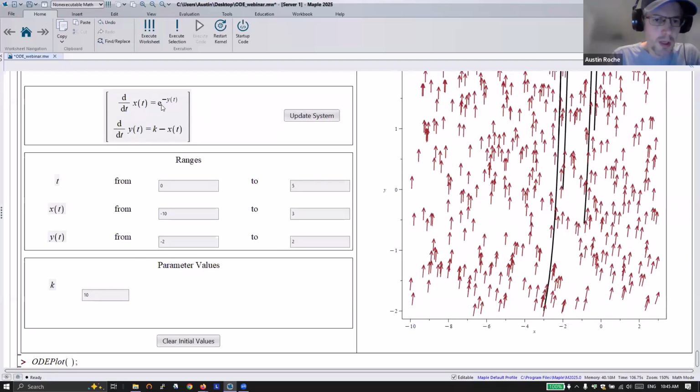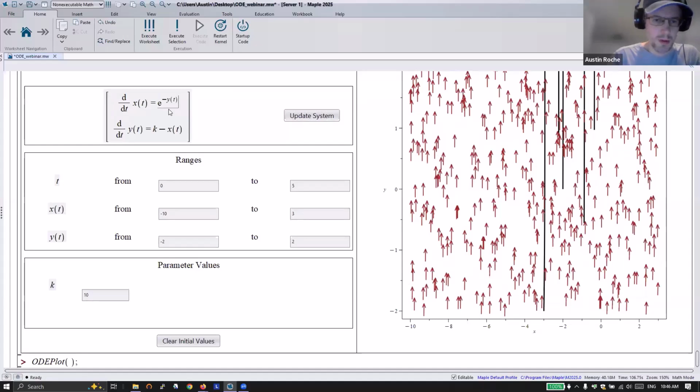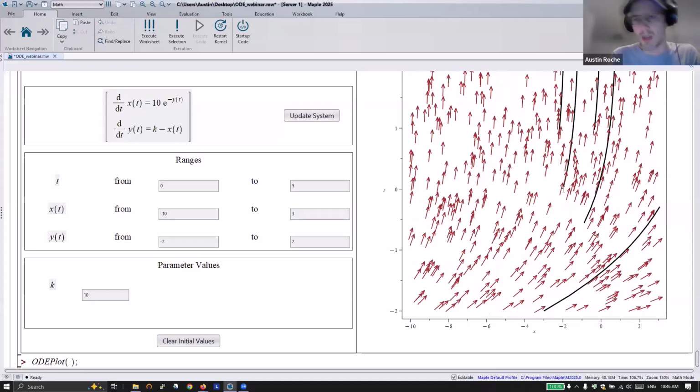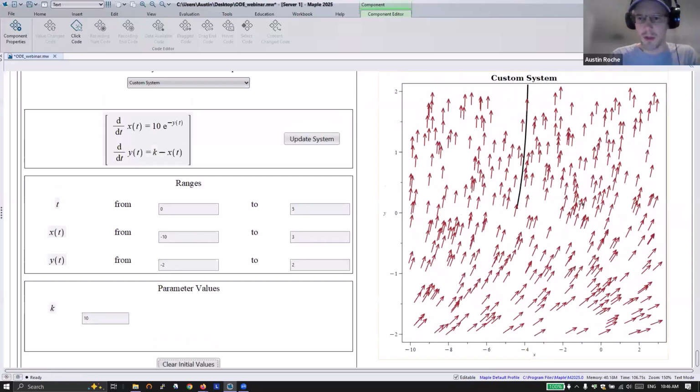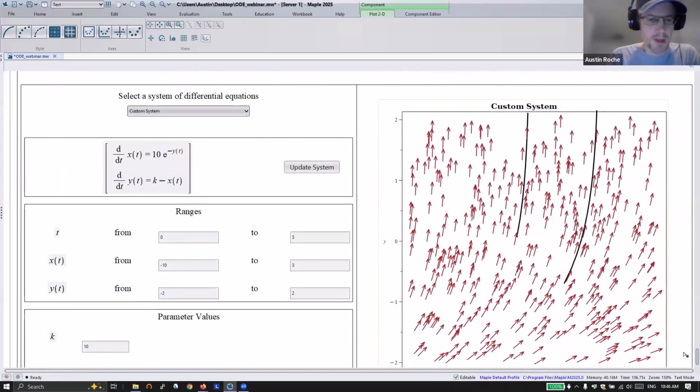Let's see if I put a factor of 10 here, see if that changes something. It's gone the wrong way. Yeah, you can see that's had an effect. Anyway, you can adjust everything, clear the initial values to get rid of your solution curves and add more of them by clicking, and so on and so forth.